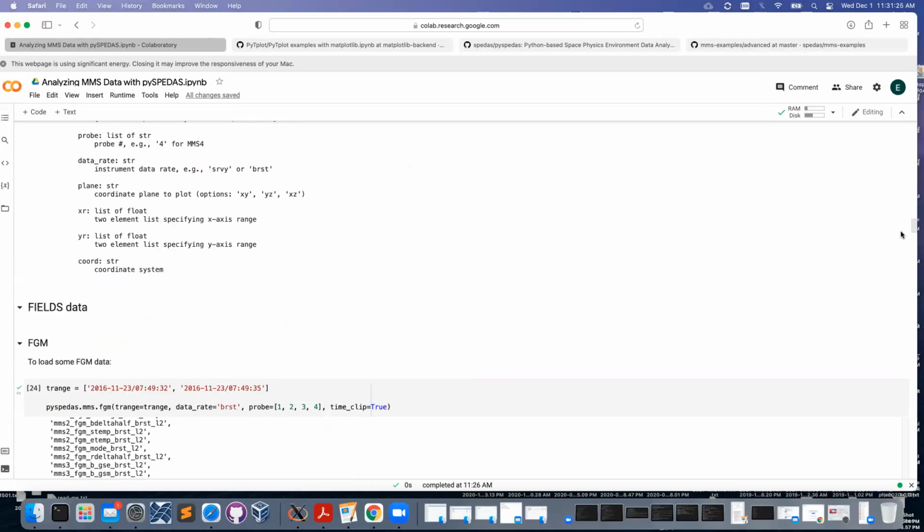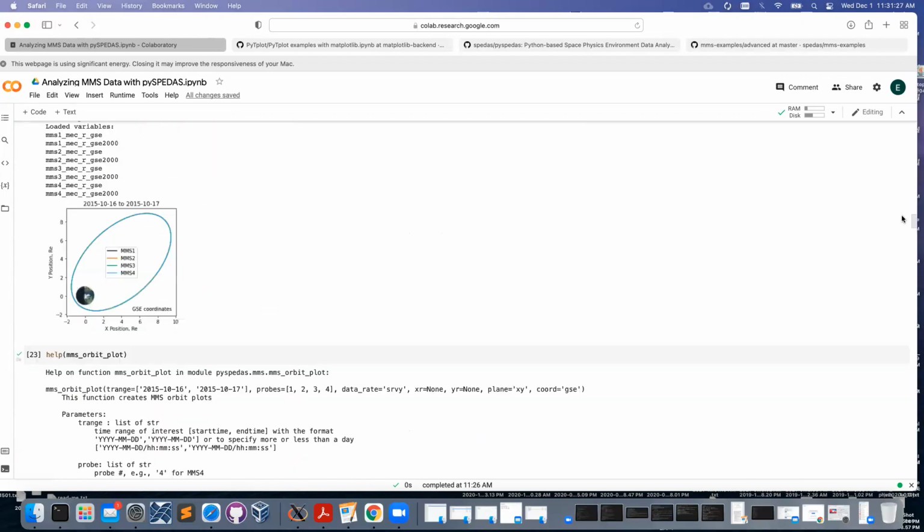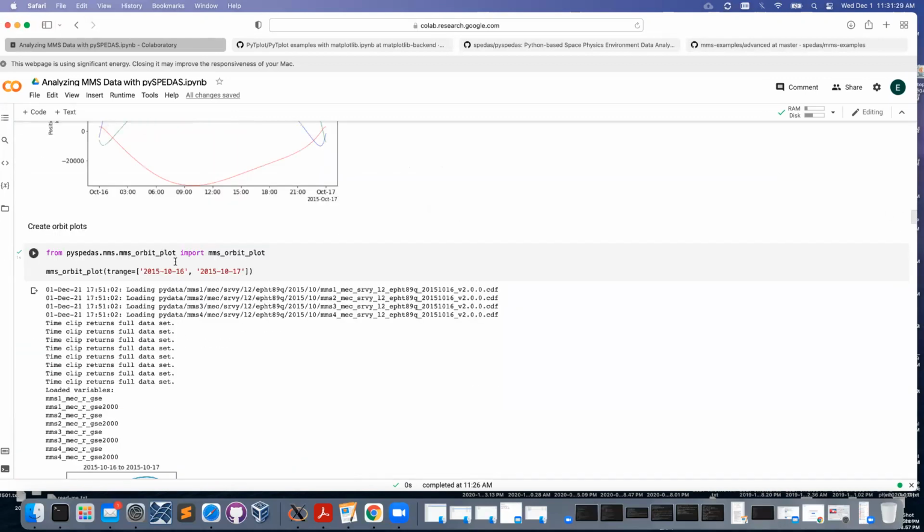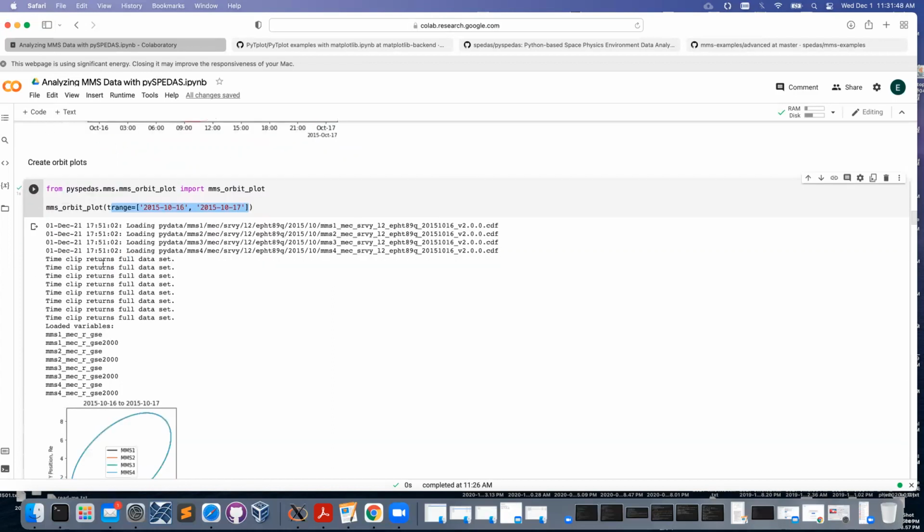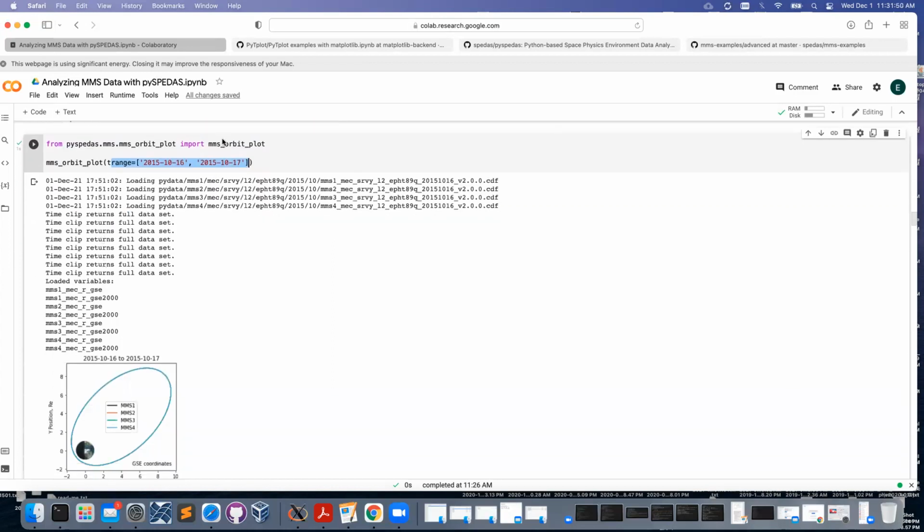All right, so back to orbit plots. We have a routine that creates orbit plots. You just have to import it from the actual file, so there's not a shortcut for this one. It's pySPEDAS.mms.mms_orbit_plot, and the function is just mms_orbit_plot. If you set the time range, it'll just go out, and there are also other keywords for specifying the probes. Otherwise, if you don't specify it, it'll load the orbit plots for all 4 probes.